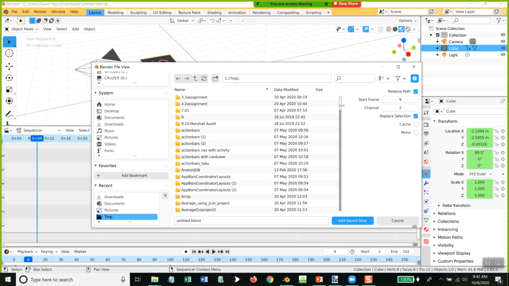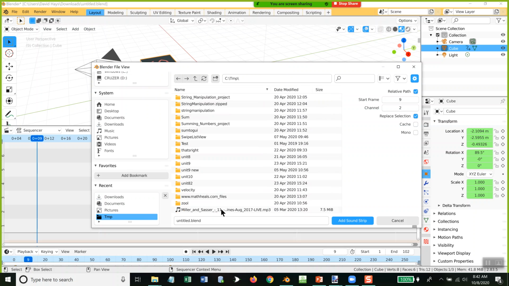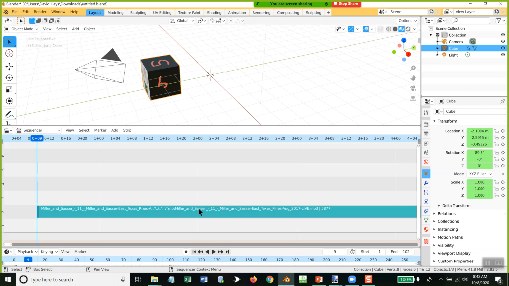I think I have a sound file under TMP. Some kind of music here I downloaded. So you drag that and drop it on there. This is a sound that you can move around. If you wanted to, there's lots of different options you can do with the sound.